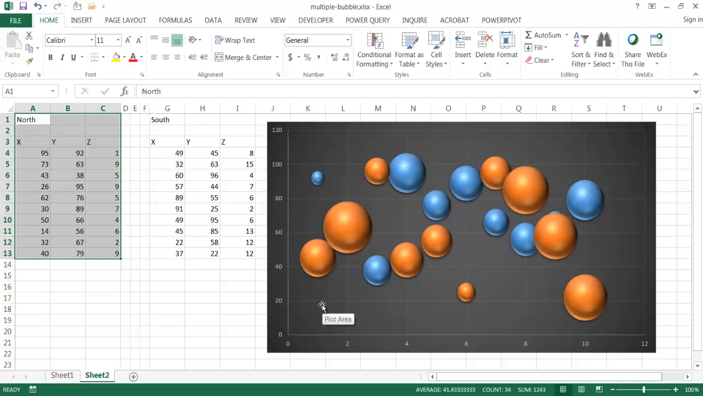But when you do add multiple series of data, you do have the option of giving more information in your chart and adding some visual appeal to it.